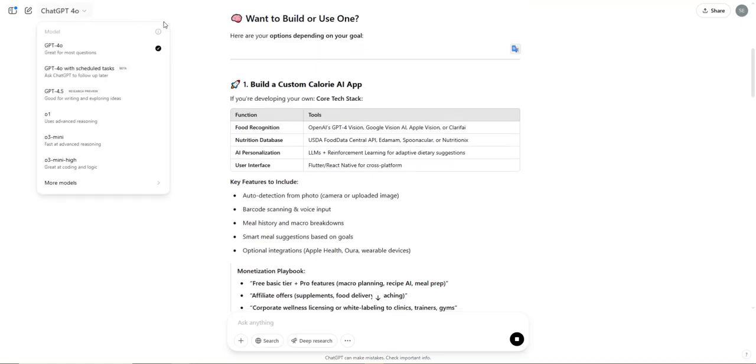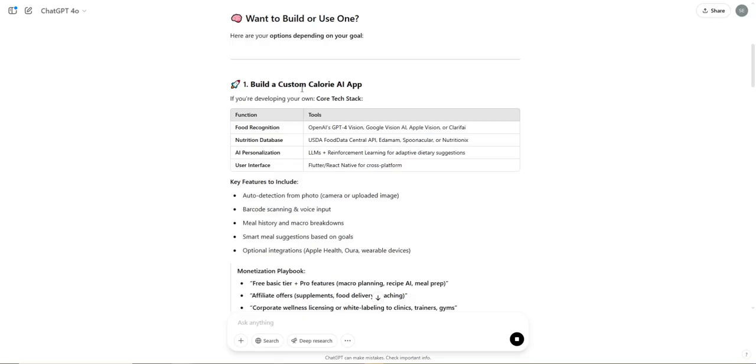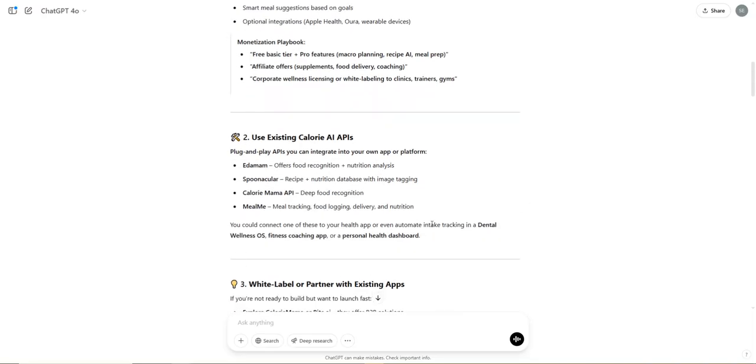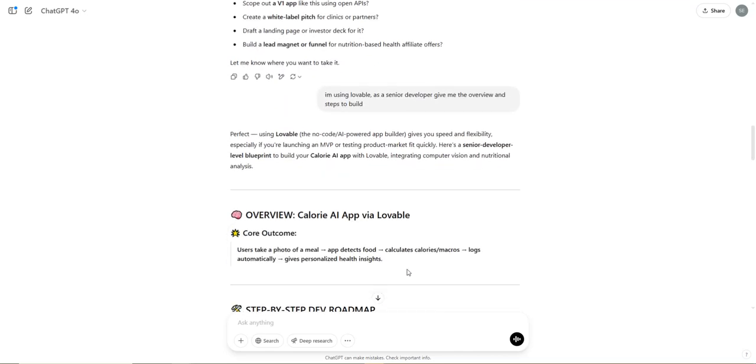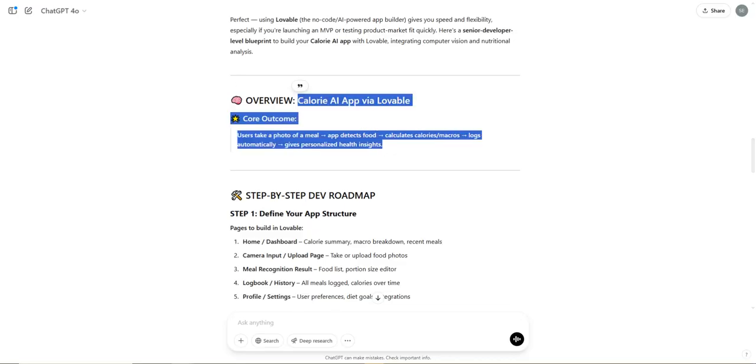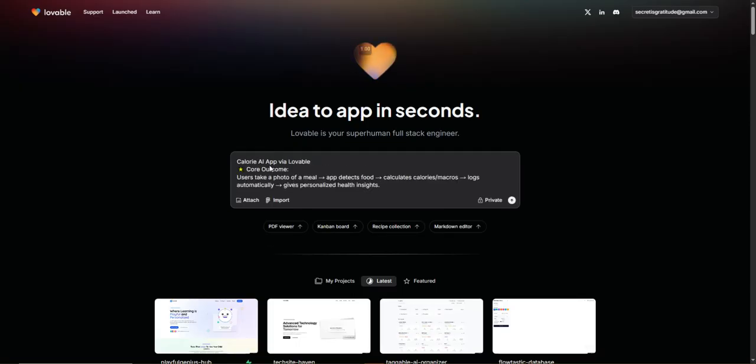I'm using the 4.0 model right now, and it gives me some good instructions. It says build a custom calorie app. You've got to know your core tech. We're going to be using OpenAI GPT-4 Vision, or any kind of vision, for the food recognition. Of course, we want some kind of nutrition database, AI personalization, and a user interface. So how are we going to make this app? I'm going to plug this into Lovable and see what it does.